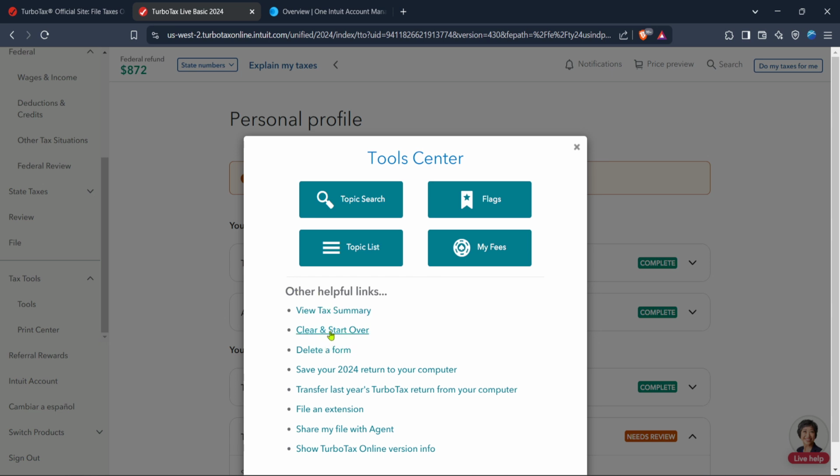However, before you proceed, a little word of caution. Doing this will erase all the progress you've made so far. Be absolutely sure that you want to clear everything, as this action cannot be undone. Once you're certain, click on the Clear and Start Over option.